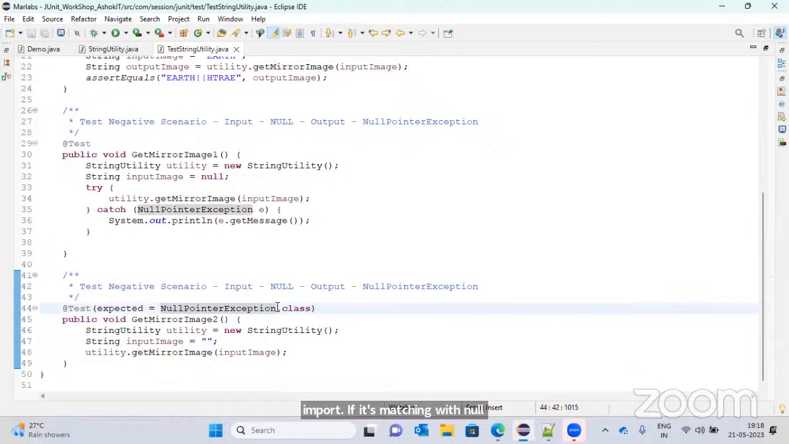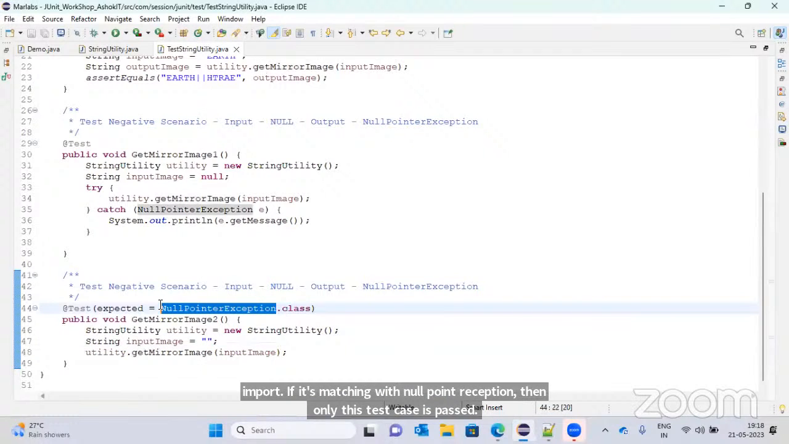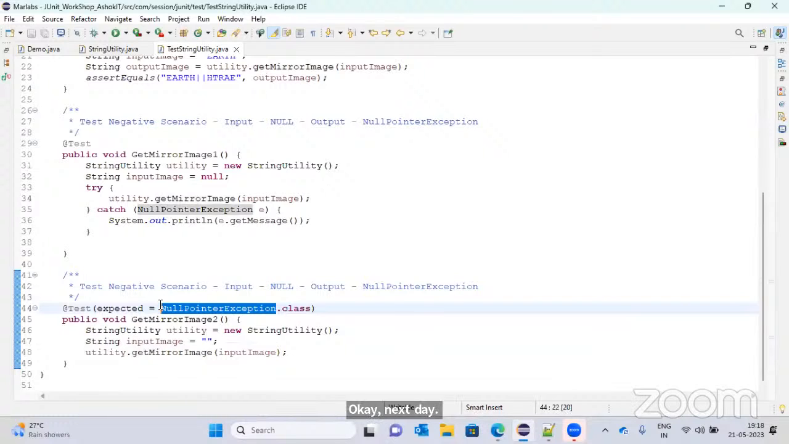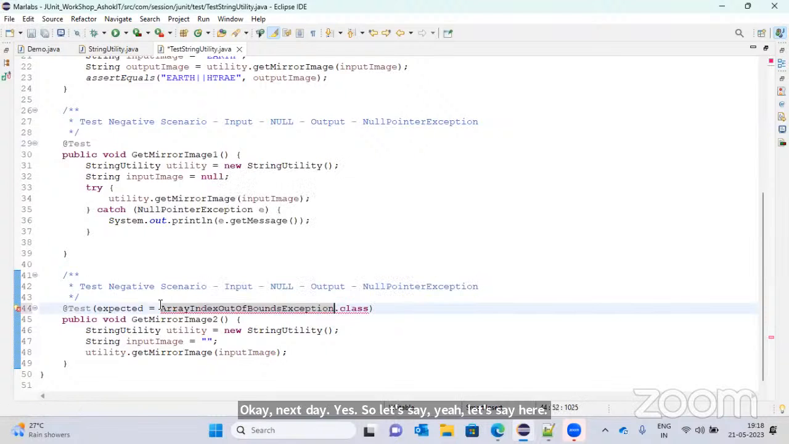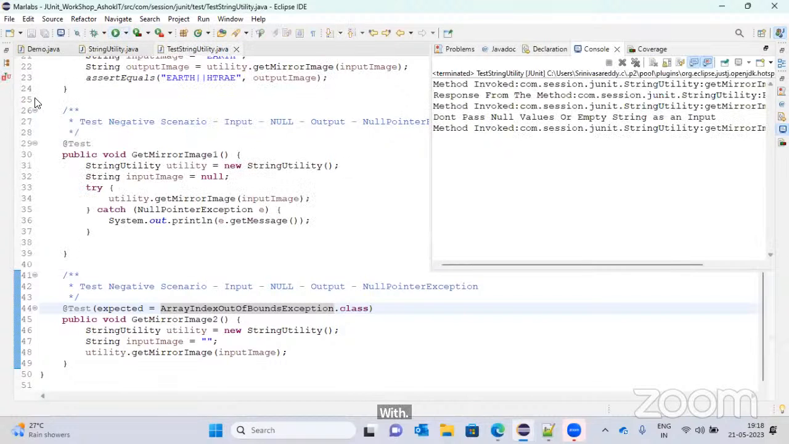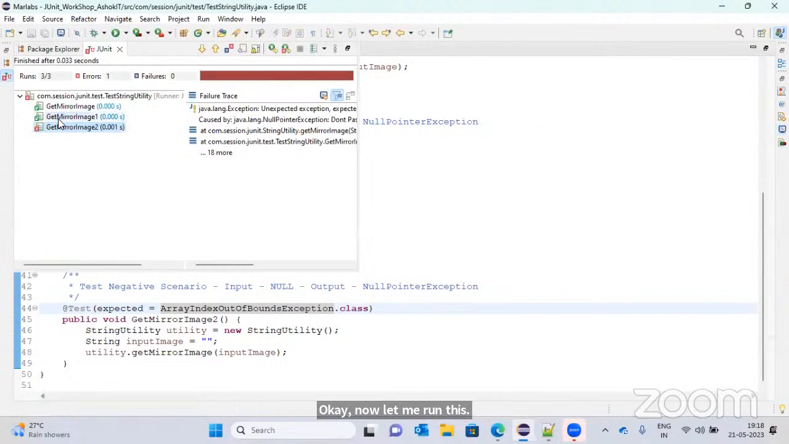The input we are sending here itself, let's say I'm checking with array index out of bounds exception, which is nowhere related. Now let me run this. It failed. Based on this, test case 2 is failed.